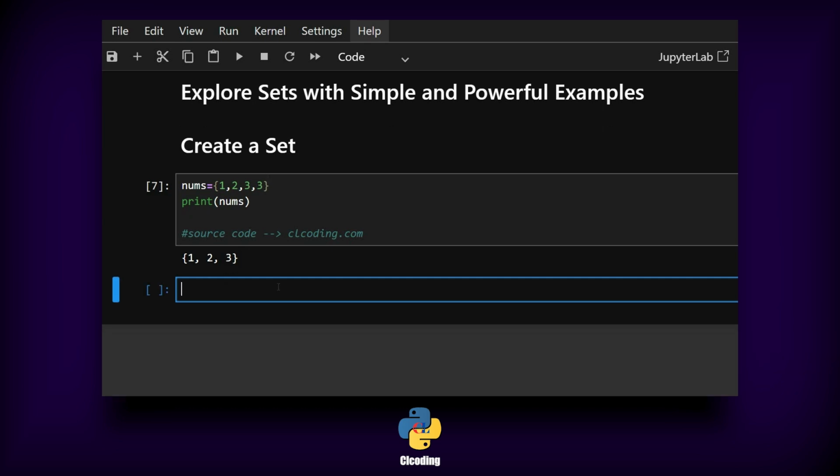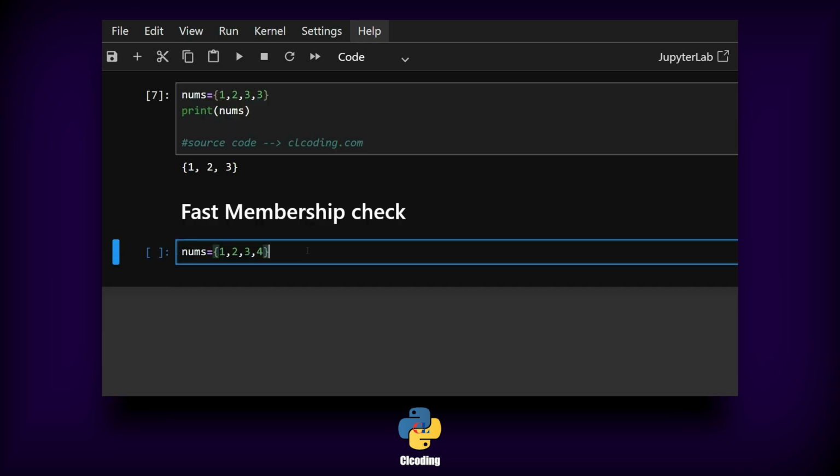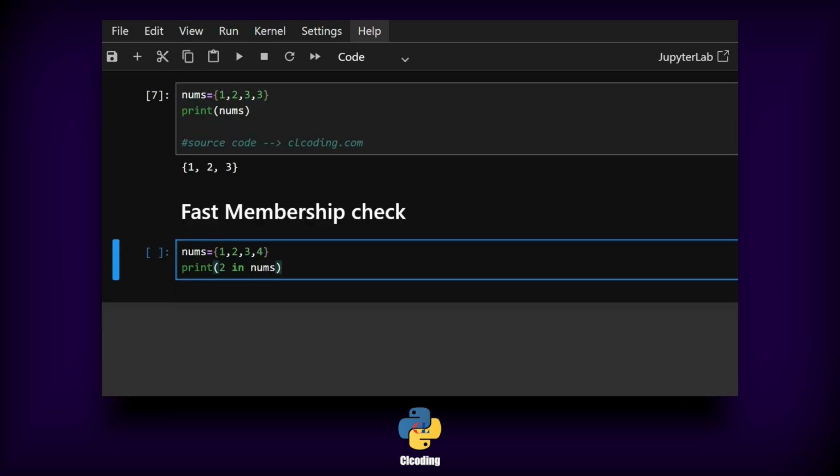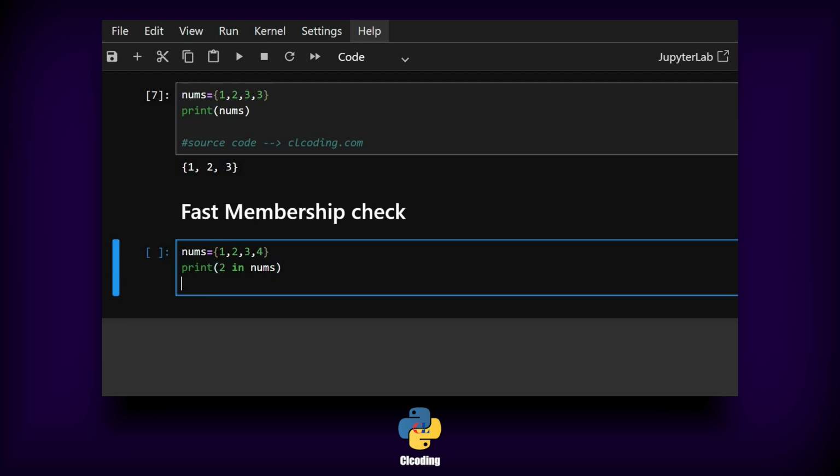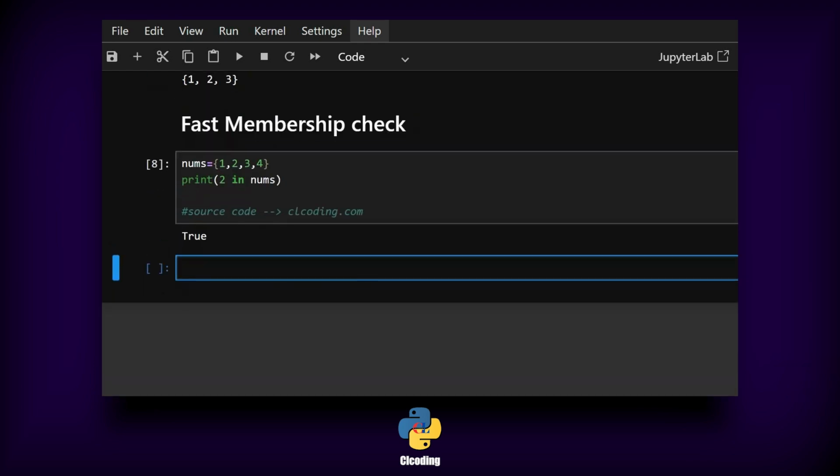So the next one is fast membership check. So here set lookup is much faster than list. Let's see the output of this. So here we can see the output of this. Now moving on to the next one.